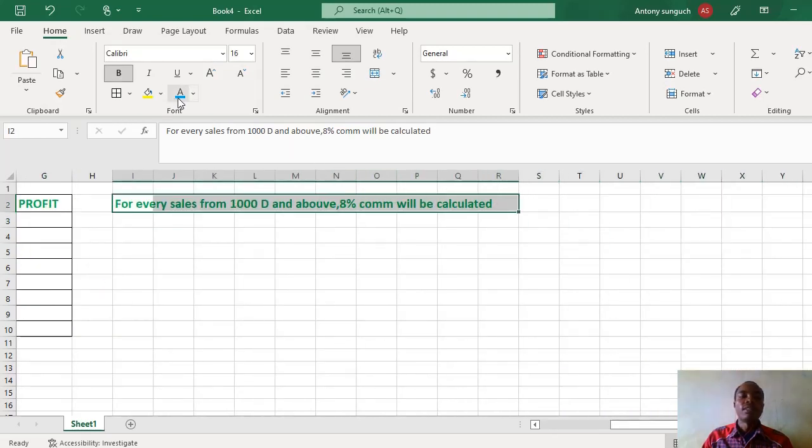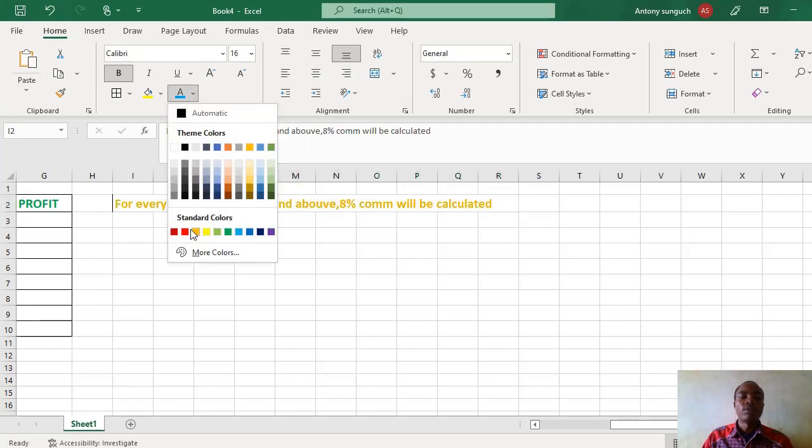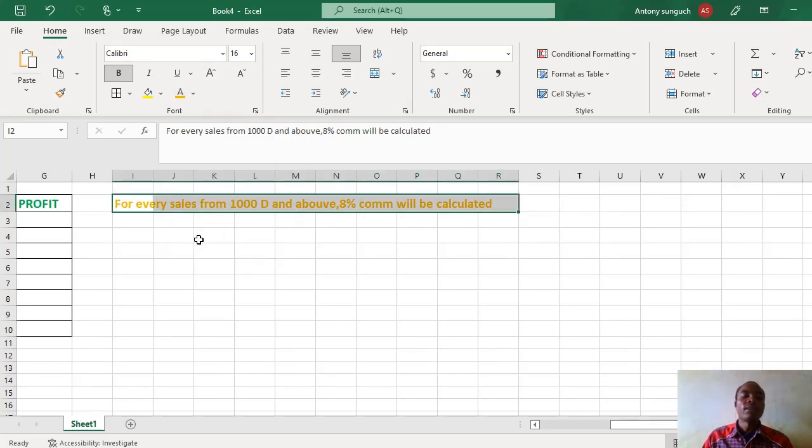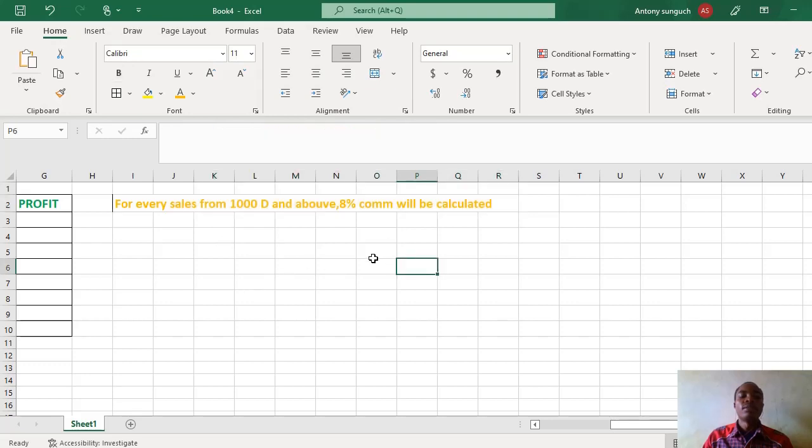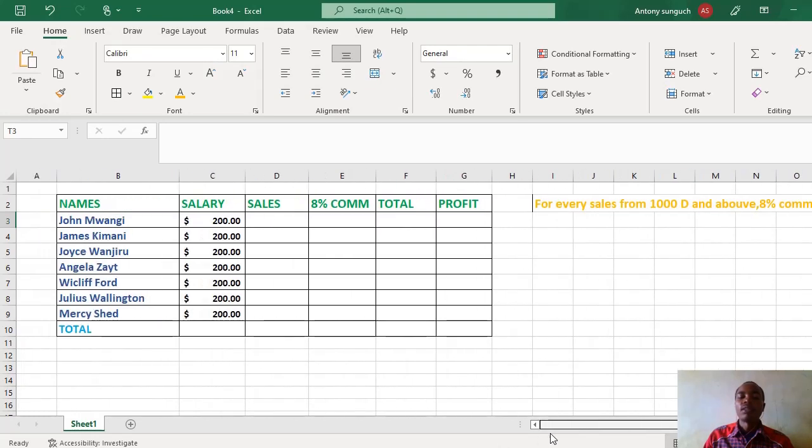Like that, we change maybe the color to a yellow one. So this was the agreement: for every sale of $1,000 and above, 8% commission will be calculated. That's what you agreed with your employees.